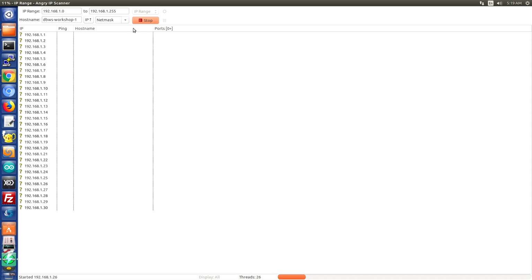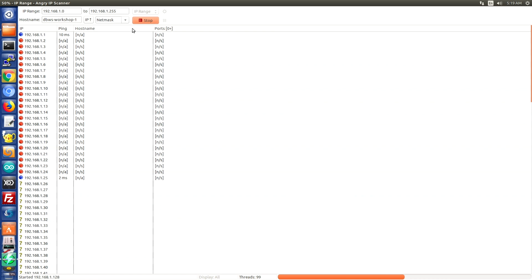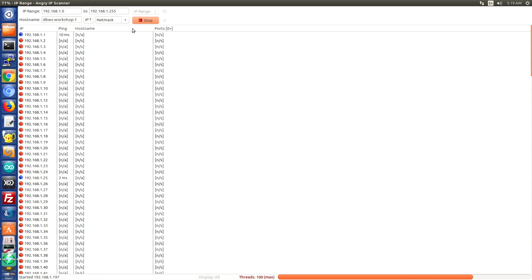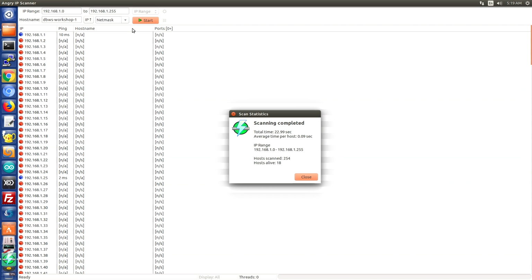And as you can see, the scan starts. And it goes through every IP address in the range and looks for a device that is on that address. Now let's let the scan finish. And it says scanning is complete. And it's found 18 active hosts right now. Keep in mind that you may have more computers and devices on your network, but if they aren't turned on at the moment, they won't appear on the list.